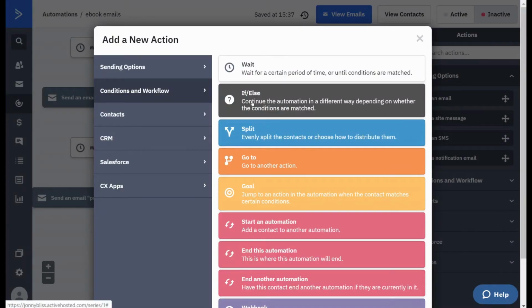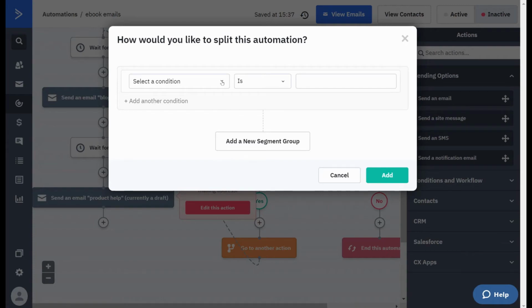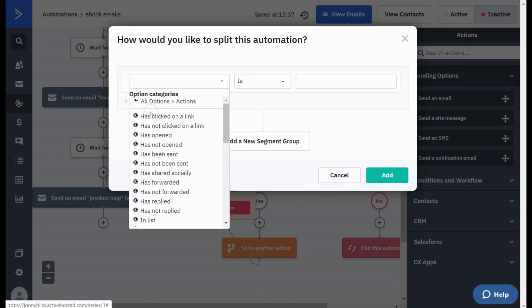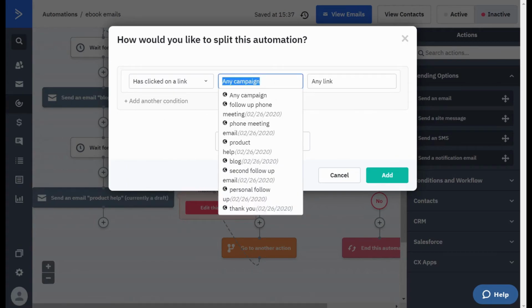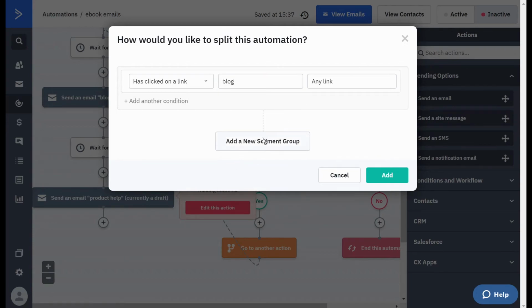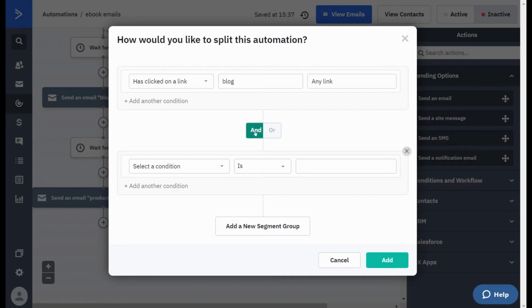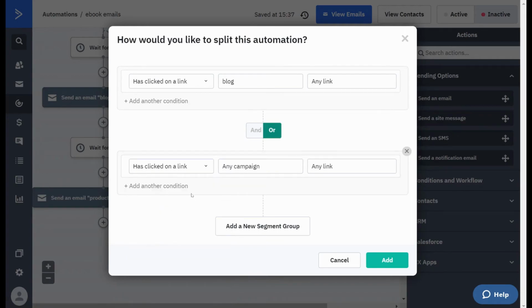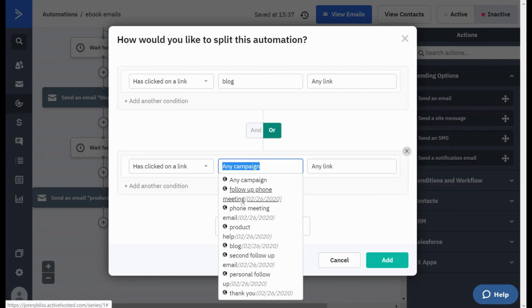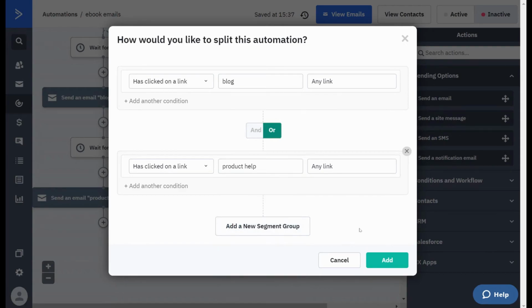Now, this is where you want to say, okay, if or else. And for this, I'm going to say, okay, I don't want them to have read the email, I want them to have clicked a link in the email. So they've actually read one of the blogs. But we don't want it to be any campaign. We want it to be either the blog, click any link in there. This is and or. So, or I want them to have clicked on a link in the product help one, which tells them about the product, and any link.